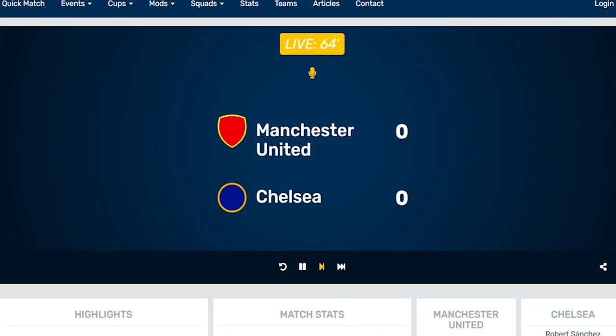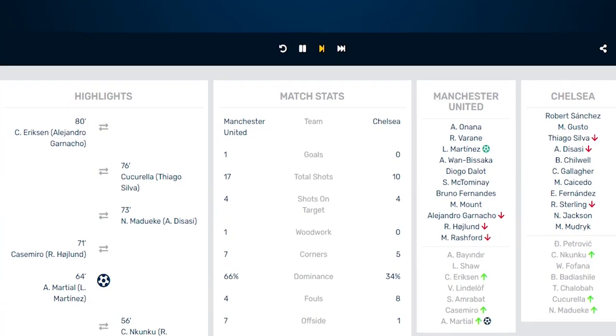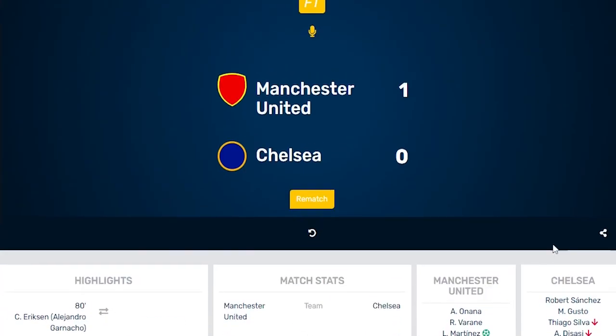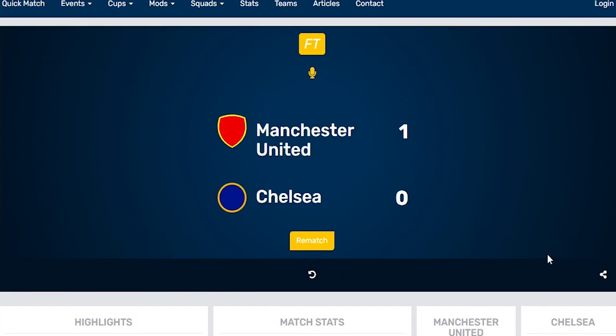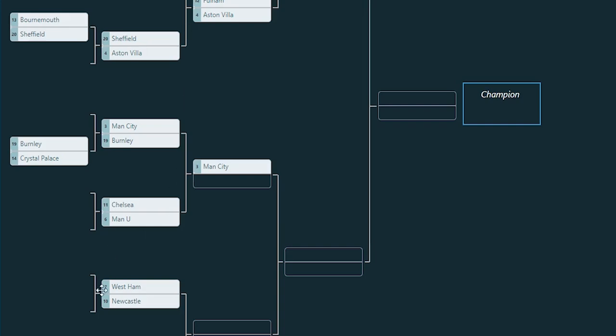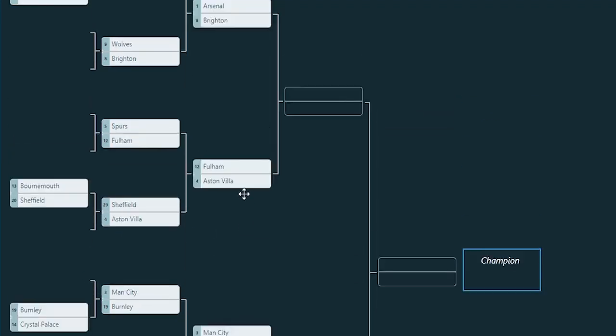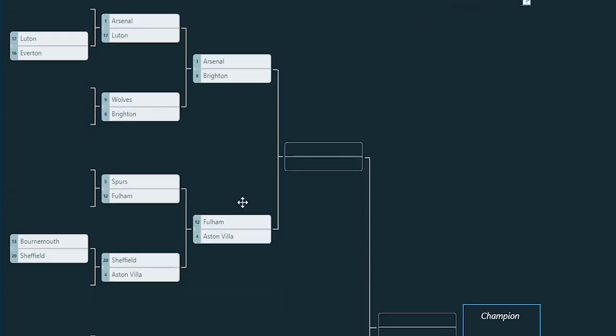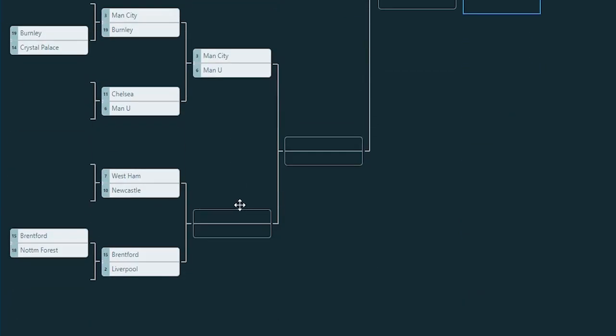It's still 0-0. I hope you don't get a 0-0 game. Martial, oh, we scored. And it was Martial. I don't think he was supposed to be playing. I forgot to put him in the reserves. I'm pretty sure he's injured, as he always is. But I'm not going to redo that because I am biased, and Man U will advance to the Manchester Derby against Man City. Another one. We got slapped last time, so that's probably what will happen again.